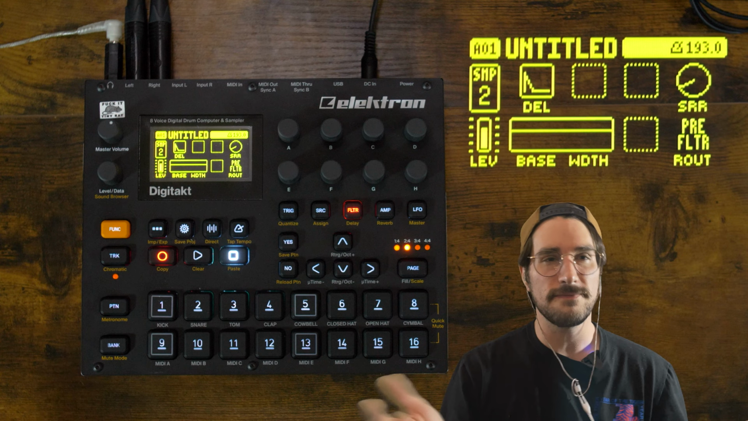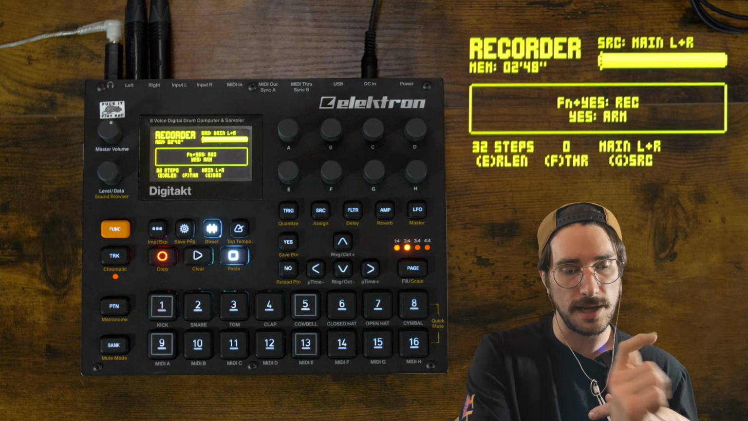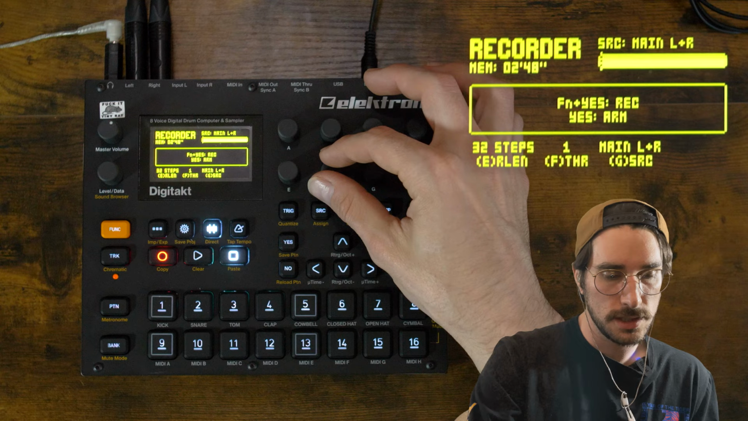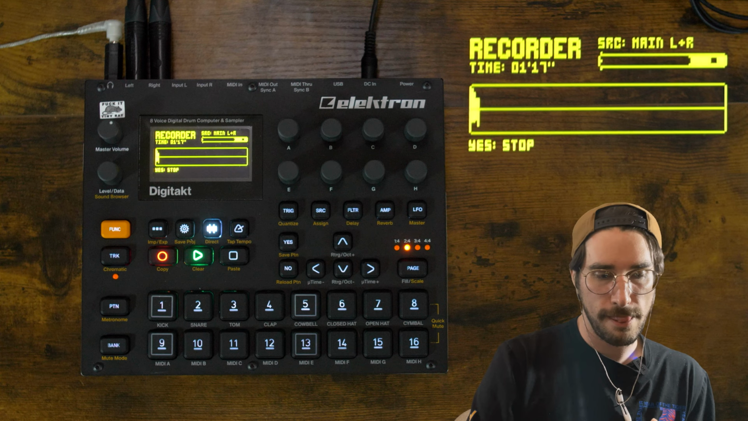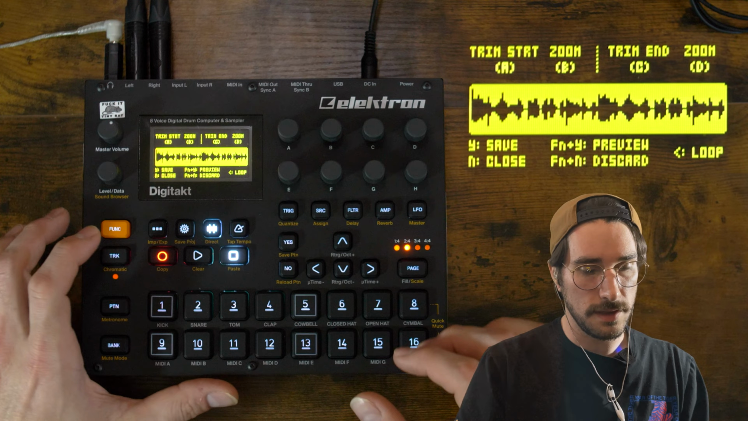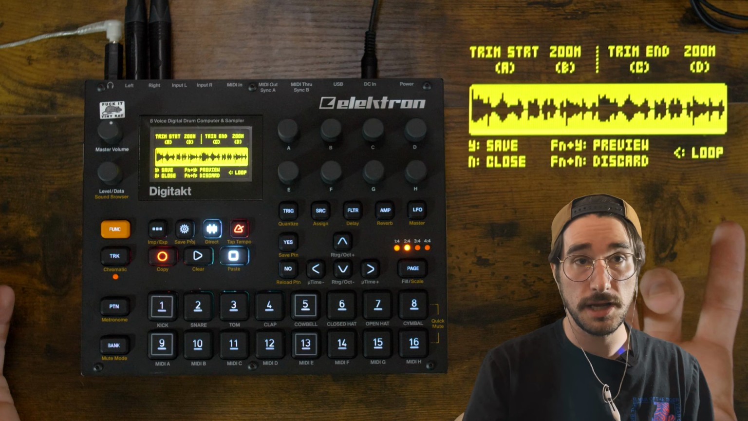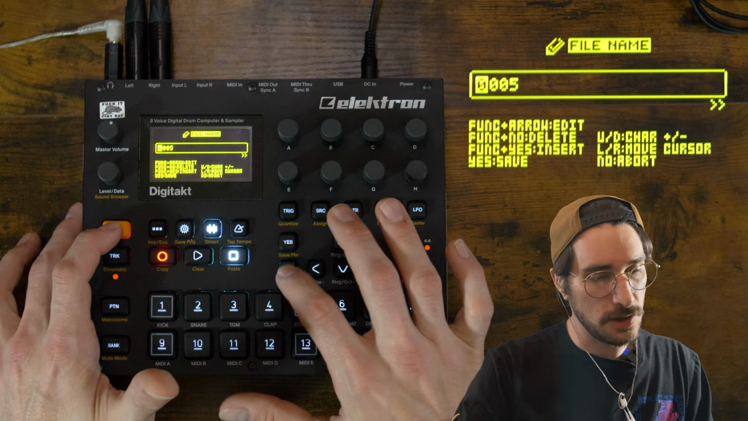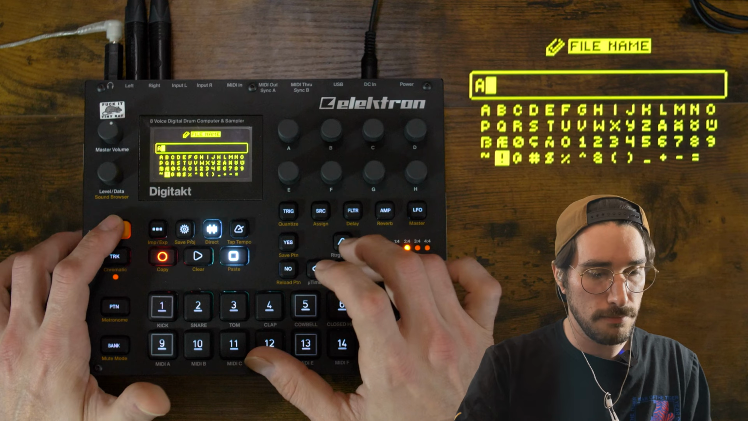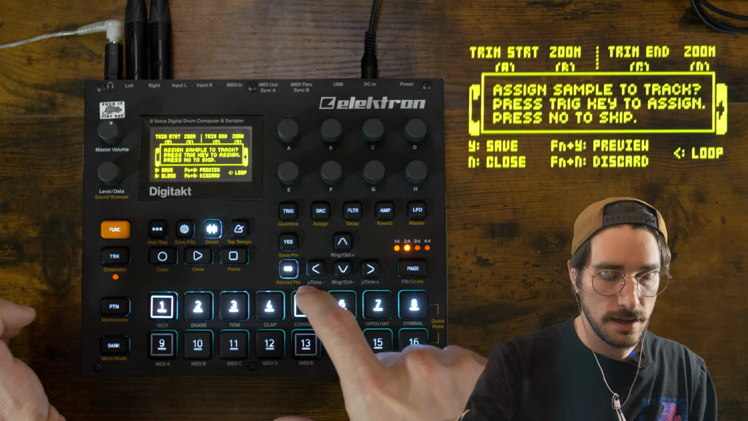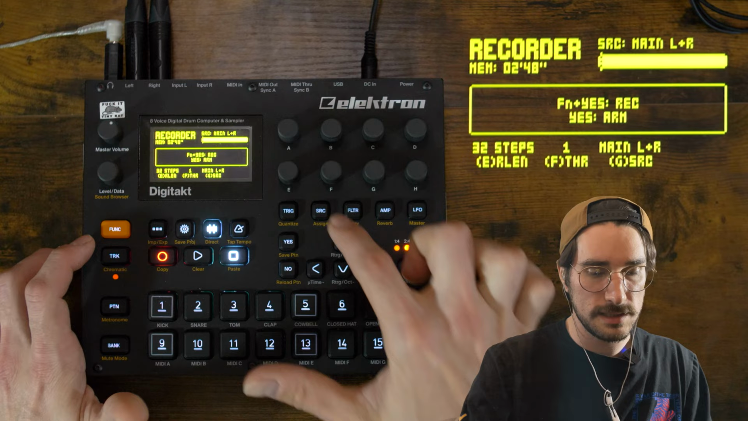So back to our recorder here. We got 32 steps. We're gonna sample it from the main left right, and we are going to turn the threshold to 1. We'll hit yes, and bada bing, bada boom. All right, so there is our sample. Cool, sounds great, sounds groovy, sounds just the way I want it to sound. So now we are going to call this A, because we're gonna do this multiple times. So we'll call this A01, yes, and we are gonna put it on 5. And then we'll delete this, and we'll go back to our first track here.